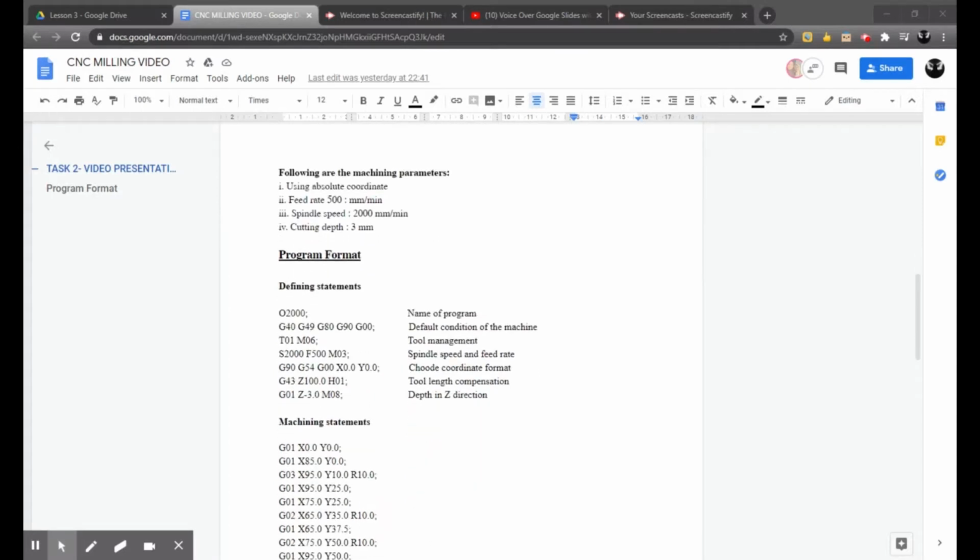For the program format, we start with defining statements. First of all, O2000 is the name of the program. And next is the default condition of the machine to operate, which is G40, G49, G80, G90, and G00. Next is the tool management, T01 and M06.